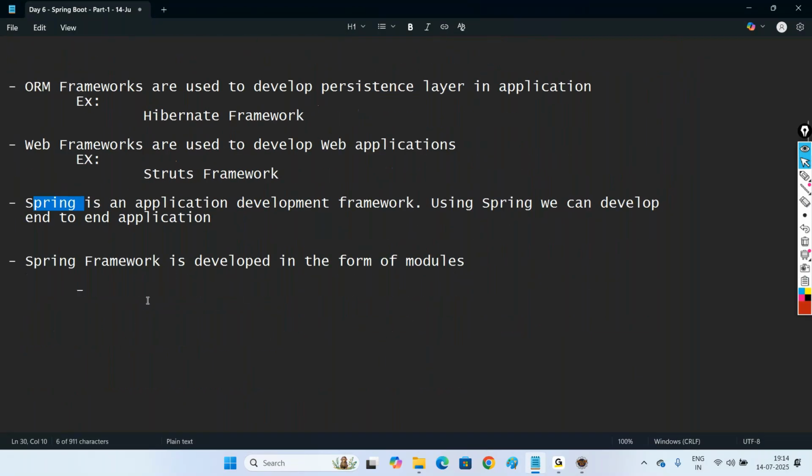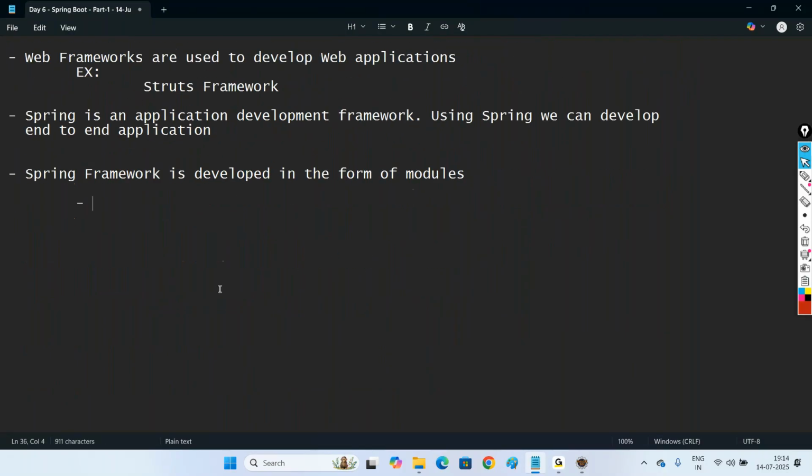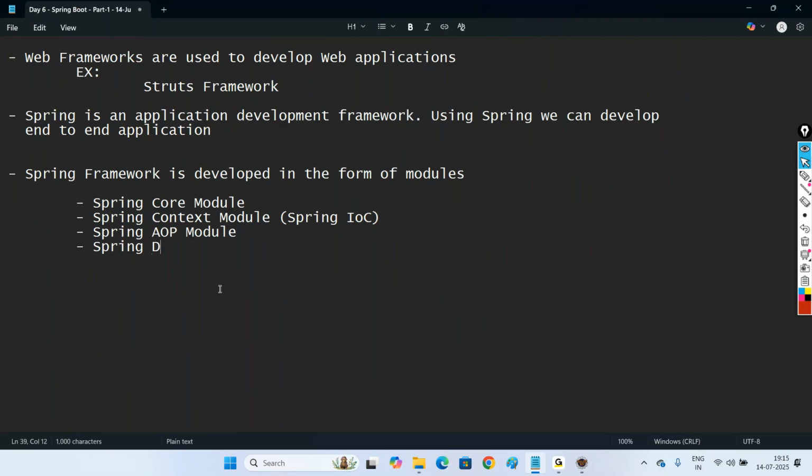Once we come to Spring, Spring is developed in the form of modules. So we have modules like the Spring Core module, then the Spring Context module. We can even say Spring IOC. We have the Spring AOP module, Aspect Oriented Programming, then the Spring DAO module, where we go with Spring JDBC, a very important one.